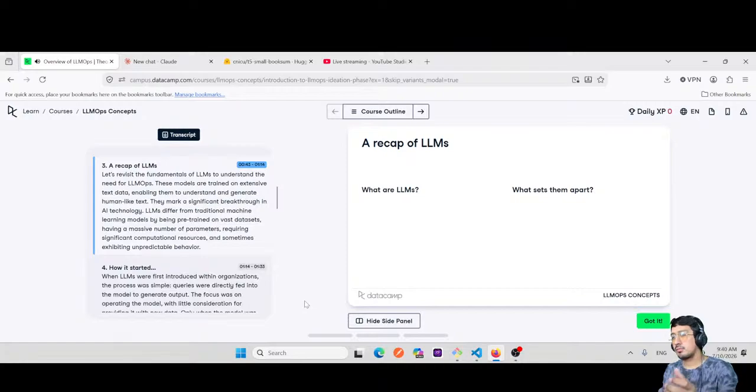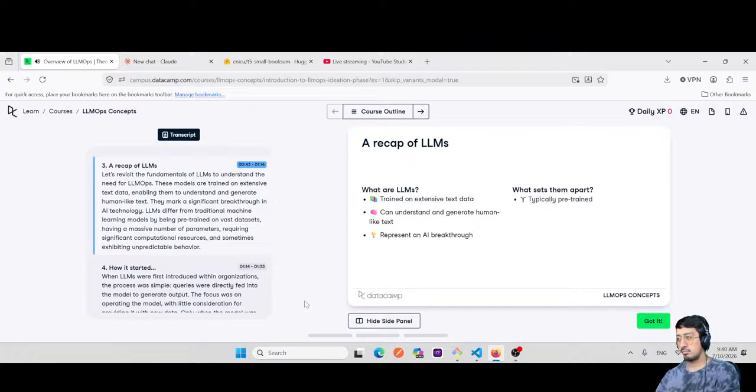Let's revisit the fundamentals of LLMs to understand the need for LLM ops. These models are trained on extensive text data, enabling them to understand and generate human-like text. They mark a significant breakthrough in AI technology. LLMs differ from traditional machine learning models by being pre-trained on vast data sets, having a massive number of parameters, requiring significant computational resources, sometimes exhibiting unpredictable behavior.